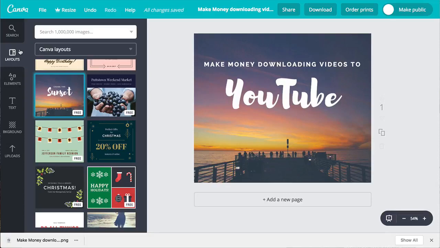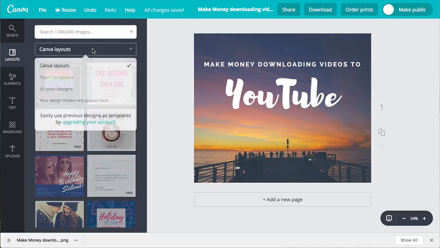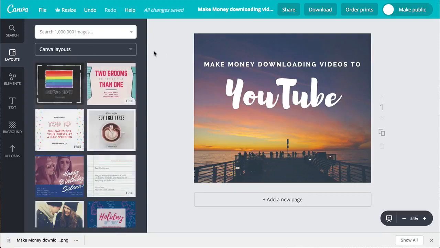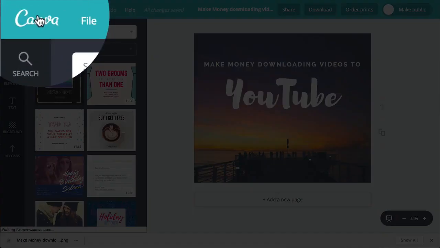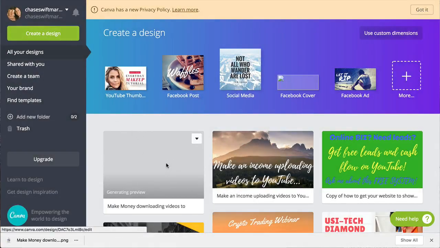But you can also go back and, let's see. Let's just go to my layouts. And I don't remember, so what I'm going to do is just go to canva.com. I got a little confused. And here it is. It's generating a preview of the one I just created. Here's one that I created minutes ago.